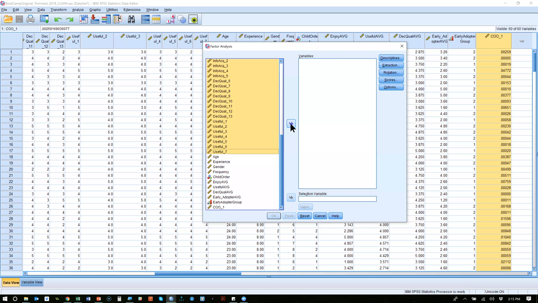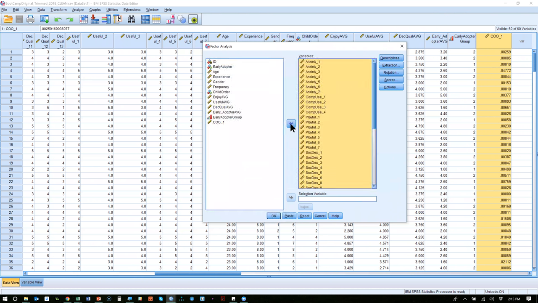I get this question quite frequently via email. People end up dropping things like gender and age because they don't fit in any factor. And so they drop them from their analysis, but it's completely wrong. Don't do that. Okay, pull over those variables.